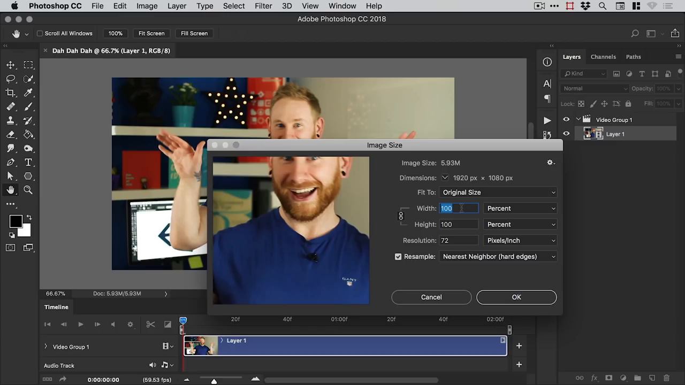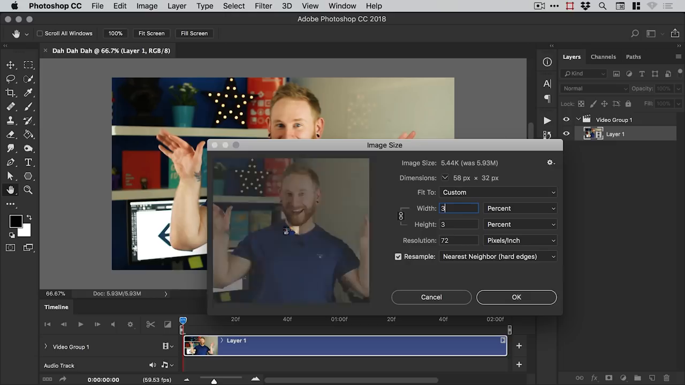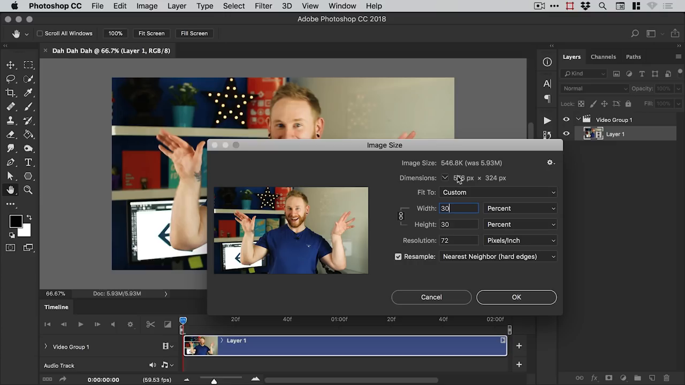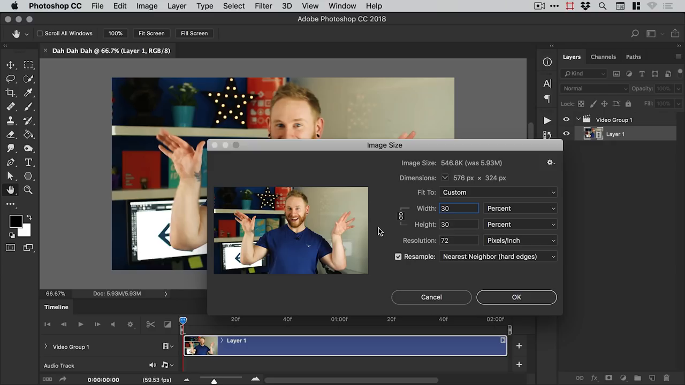So let's adjust the size, and we can drop the percentage to 50%, and we can see the dimensions change as well. I think I'll make this even smaller for this tutorial, just so we don't have to sit through a really long export process. So we'll go for something like 30%, and you can see here the dimensions are 576 by 324. And we want to make sure that the width and the height are linked as well. So if I click that, you can see it resets. So when we change the width, the height changes as well. Otherwise, it will skew our image out of proportion. So let's click OK.